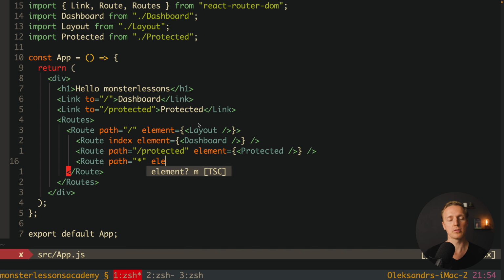And after this we want to write an element, and actually here it is not mandatory to create a component for this, we can simply throw inside element some markup. So here I want to write just a div and inside 404, and it will be rendered on every single route which does not exist in the previous routes.